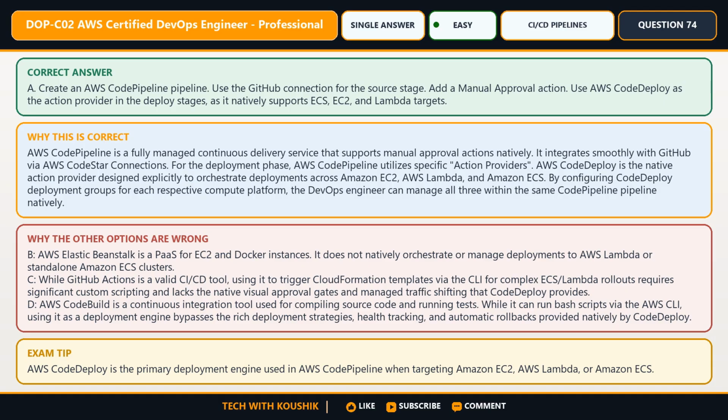Here's why. AWS CodePipeline is a fully managed continuous delivery service that supports manual approval actions natively. It integrates smoothly with GitHub via AWS CodeStar connections. For the deployment phase, AWS CodePipeline utilizes specific action providers. AWS CodeDeploy is the native action provider designed explicitly to orchestrate deployments across Amazon EC2, AWS Lambda, and Amazon ECS. By configuring CodeDeploy deployment groups for each respective compute platform, the DevOps engineer can manage all three within the same CodePipeline natively.